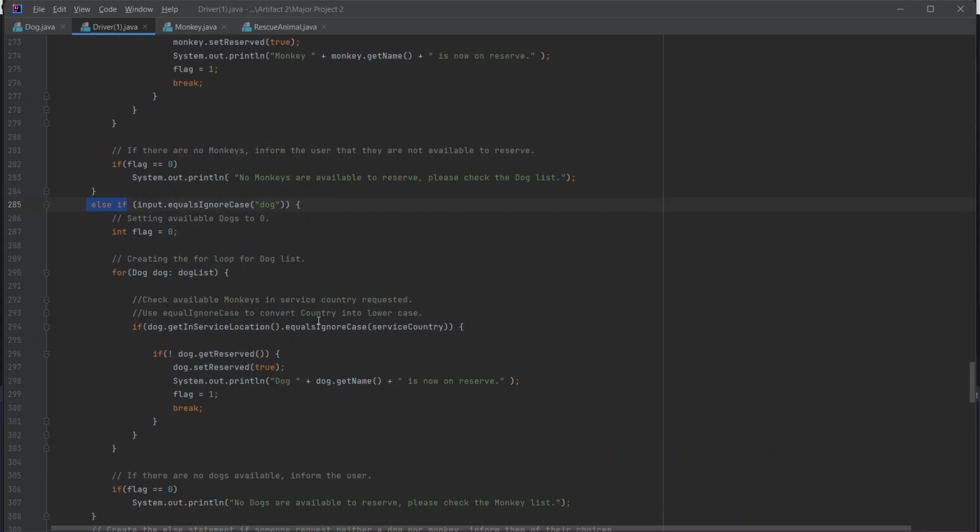In other words, we're using appropriate loop statements here to iterate over our list, which at the very top of this, we have our array list for our dogs and our monkeys, that are going to be able to essentially find the animal that our customer is looking for.